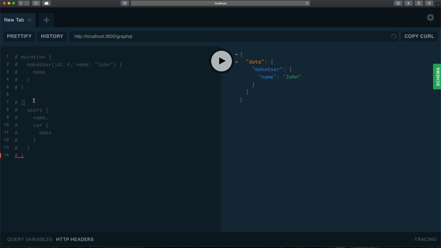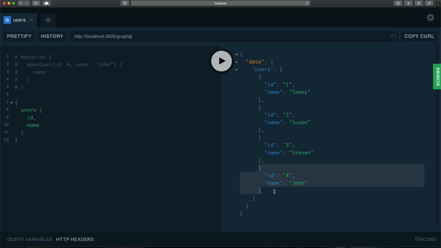Let's now run an actual query. Let's just run a query for the user's ID and name, and let's see if we get this new user. There we go. So we have inserted a new object into the users array that we have. So this is just mimicking, of course, how to do data insertion, because we are using a static array, but we push a new element to that array.